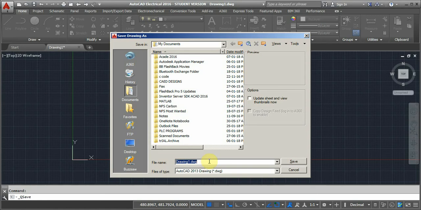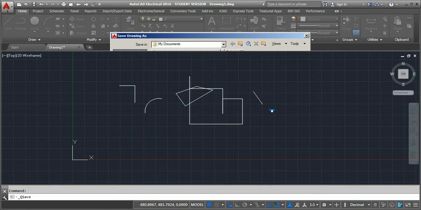.dwg is the extension for the drawing file. You can save the drawing as it is, or you can change the folder where you need to save your drawing. There you can choose the folder or you can choose the path. Click on save, so that will save the drawing.